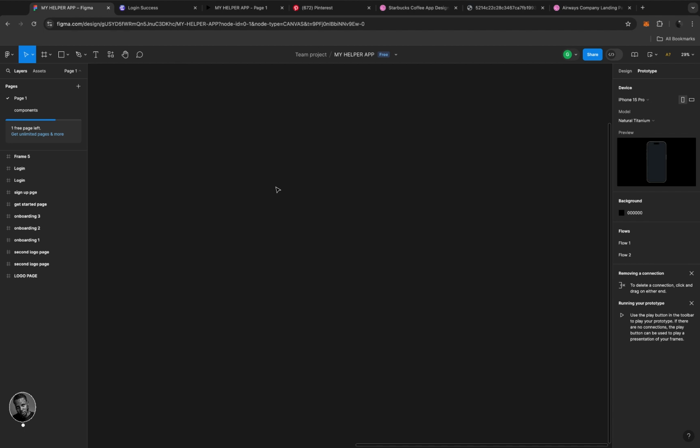Yo guys, so I have a very sweet update for you. Very cool update. Do you know you can actually convert a screenshot to design in Figma? Let me show you how to do that. Trust me, if you are a lazy designer, this is for you.